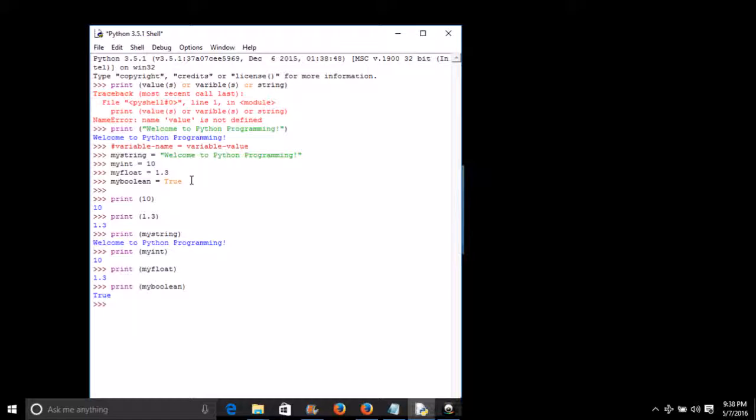For recap, print accepts a value directly, like 1, 1.3, this is a value. Print a value, and this is print variables, and this is print string. So like this, this is a printing a string example.